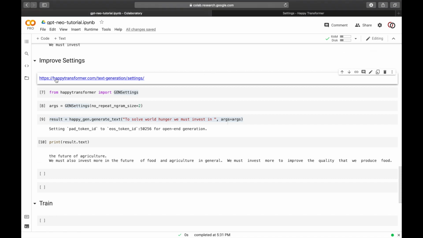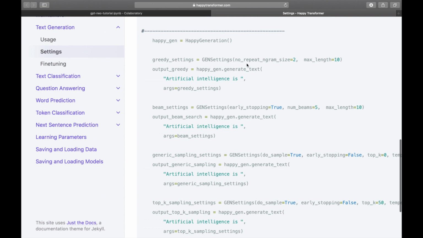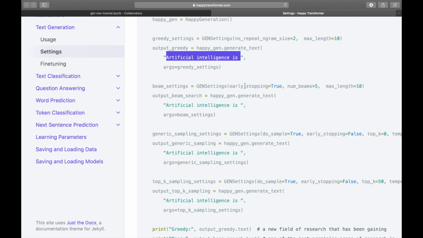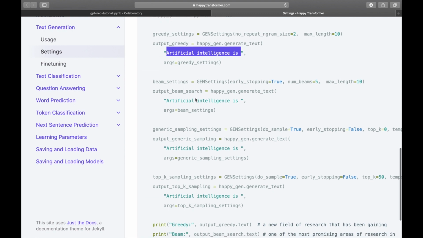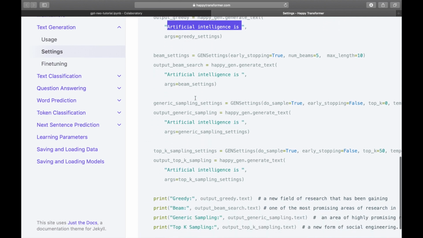We'll head over to happytransformer.com/text-generation/settings, and we'll scroll to the bottom. Here we'll see the settings for different algorithms. By default, an algorithm called greedy is used, which is very simple. It just simply predicts the most likely word to follow this input, just one after another. There are more sophisticated algorithms you could use, which often give better performance, especially if you're looking for creative text.